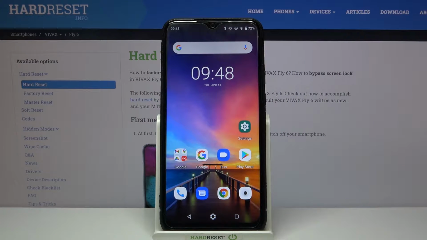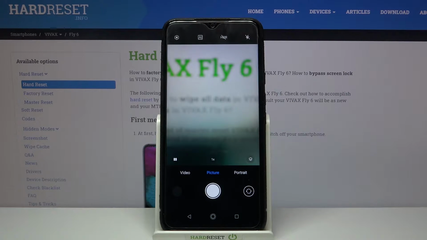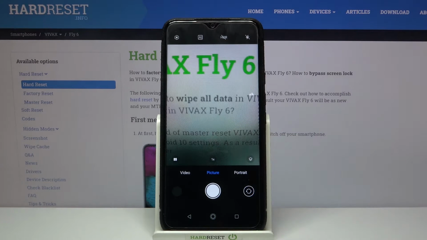Welcome, here I've got Vivax Fly 6 and I'm gonna show you how to change photo size in the camera app on this device. So at first we have to tap on the camera button to open it, and for now we are in the standard picture mode.